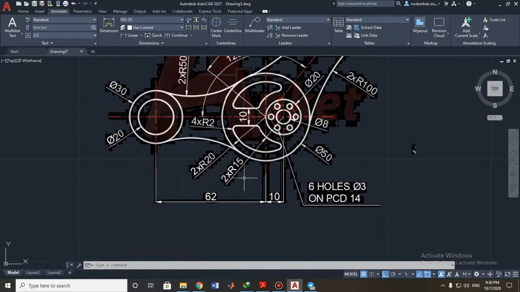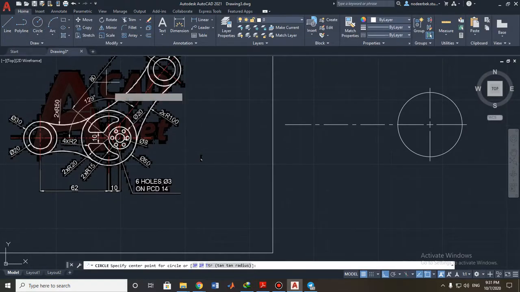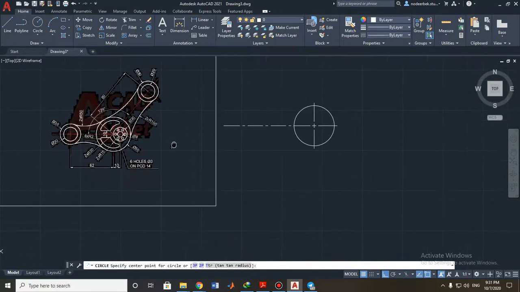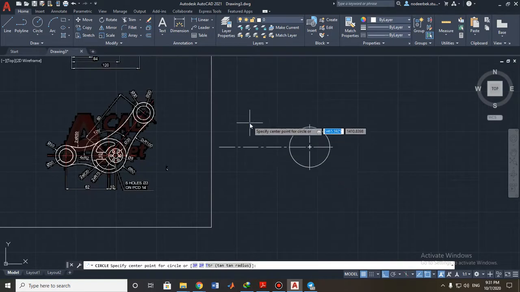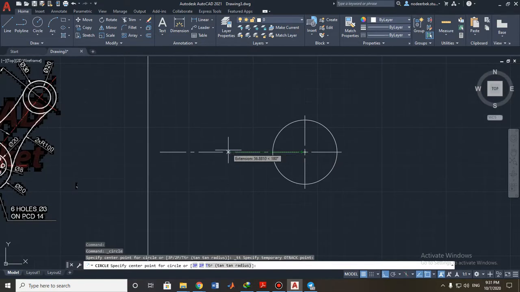As you can see, the distance from the center of the bigger circle to the left side circle is 62 millimeters. So we need to build these two circles. In this case, we will use the circle tool, and to build it at a distance of 62 millimeters from the center of the bigger circle, I will use our secret tool, temporary track point. I will choose first the center of our bigger circle. Done. And then I will go left, and I need to put the distance 62 millimeters. Enter.